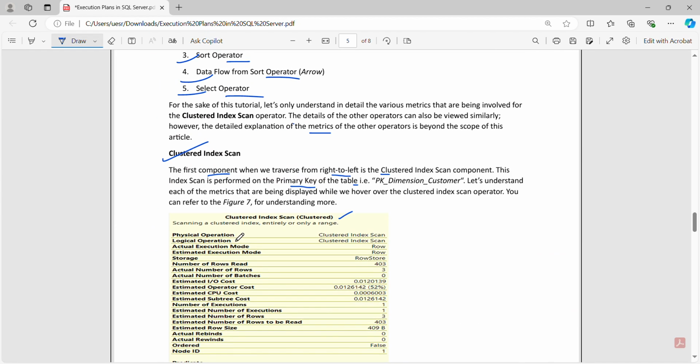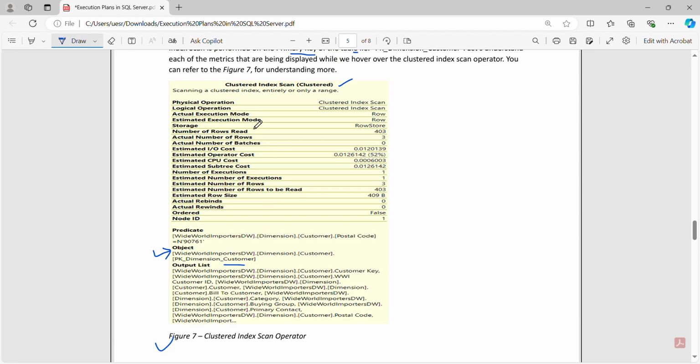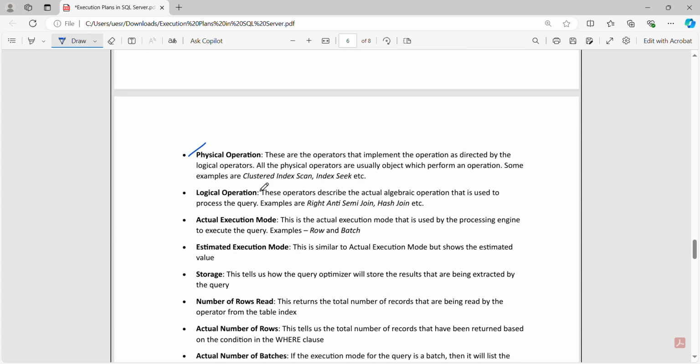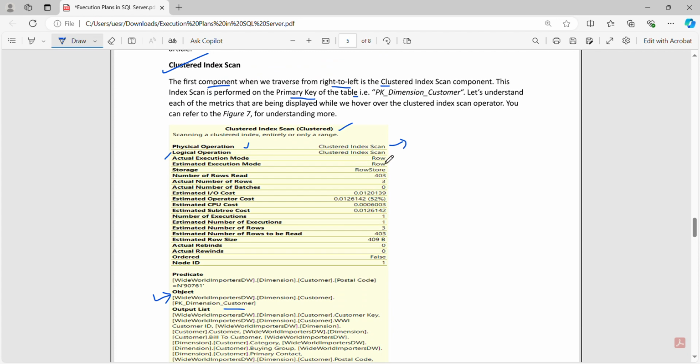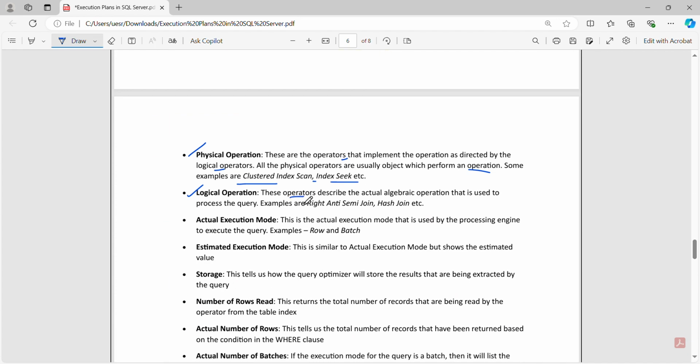The first one is physical operation, which shows clustered index scan. These are the operators that implement the operation as directed by the logical operators. All physical operators are objects which perform an operation. Some examples are clustered index scan and index seek. The second one is logical operation. These operators describe the actual algebraic operation used to process the query, for example, right anti semi join, etc.